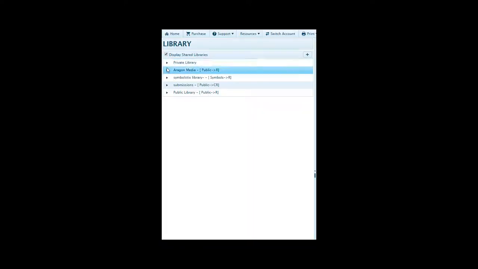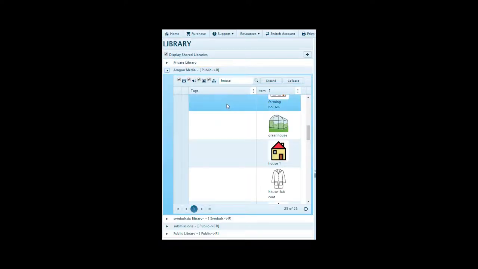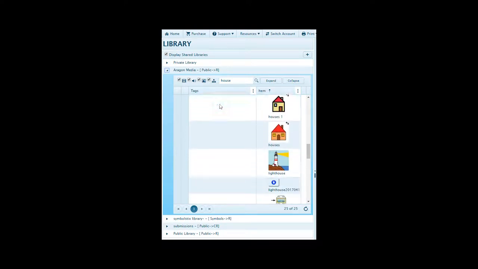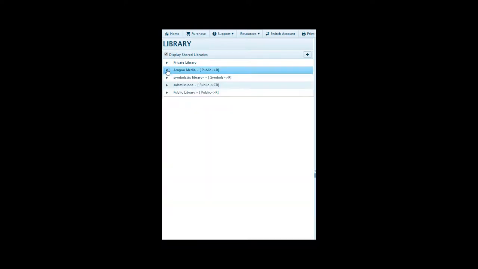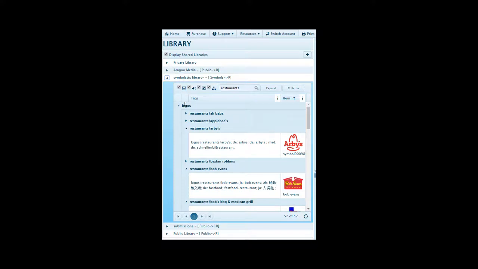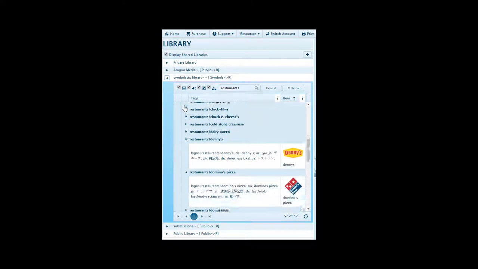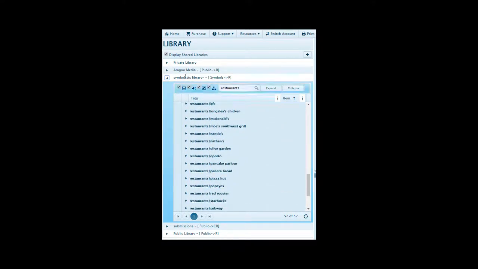The next 4 libraries are public libraries full of content for you to choose from. Expand a library and start a search. The Aragon library has a European flair. The Symbolsticks image library has grown to 38,000 images.